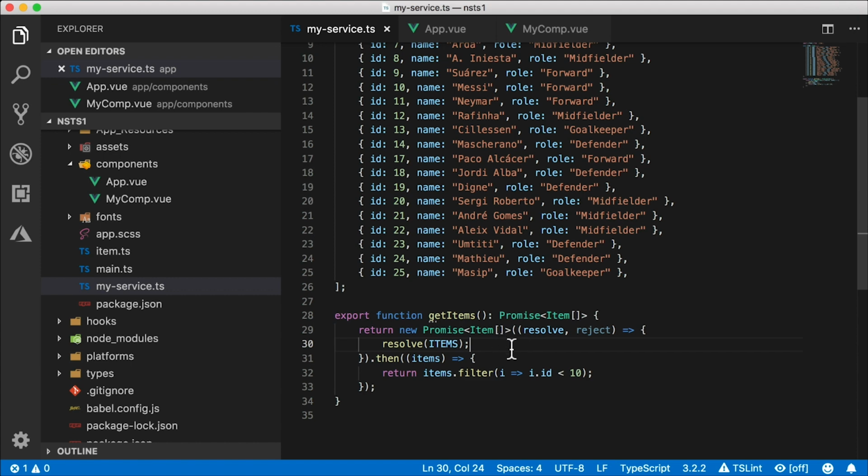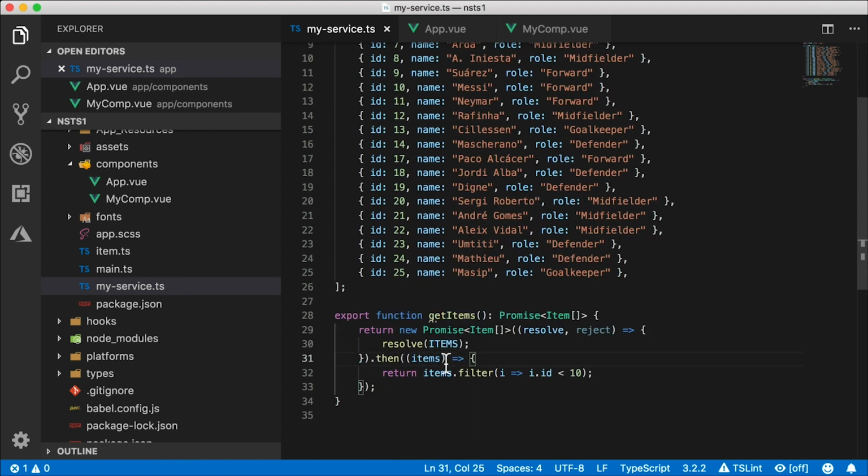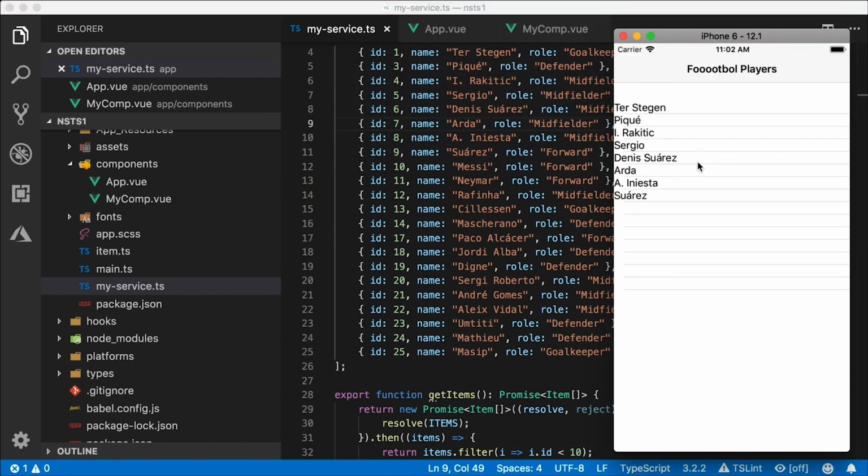It resolves these items, which is a constant right here. And then it does a little processing. So we're filtering and we're returning only items with the ID of less than 10. So these and up, okay? That's why we're only getting 10 people in here.